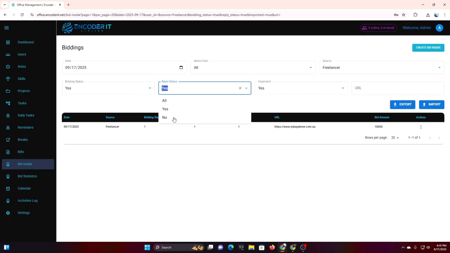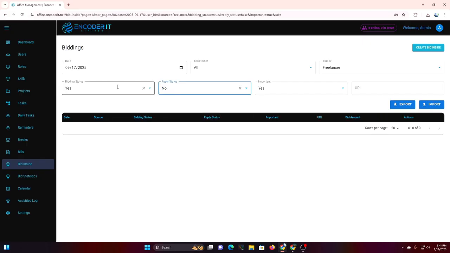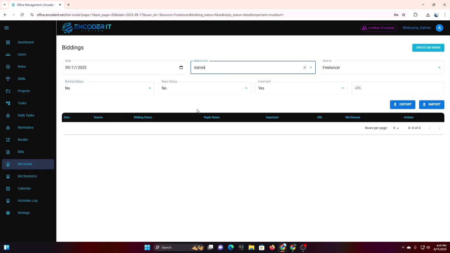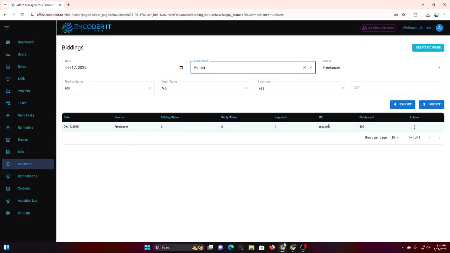So if I say no, you can see now the data is visible here. If you want, you can also export the bid insight from here.